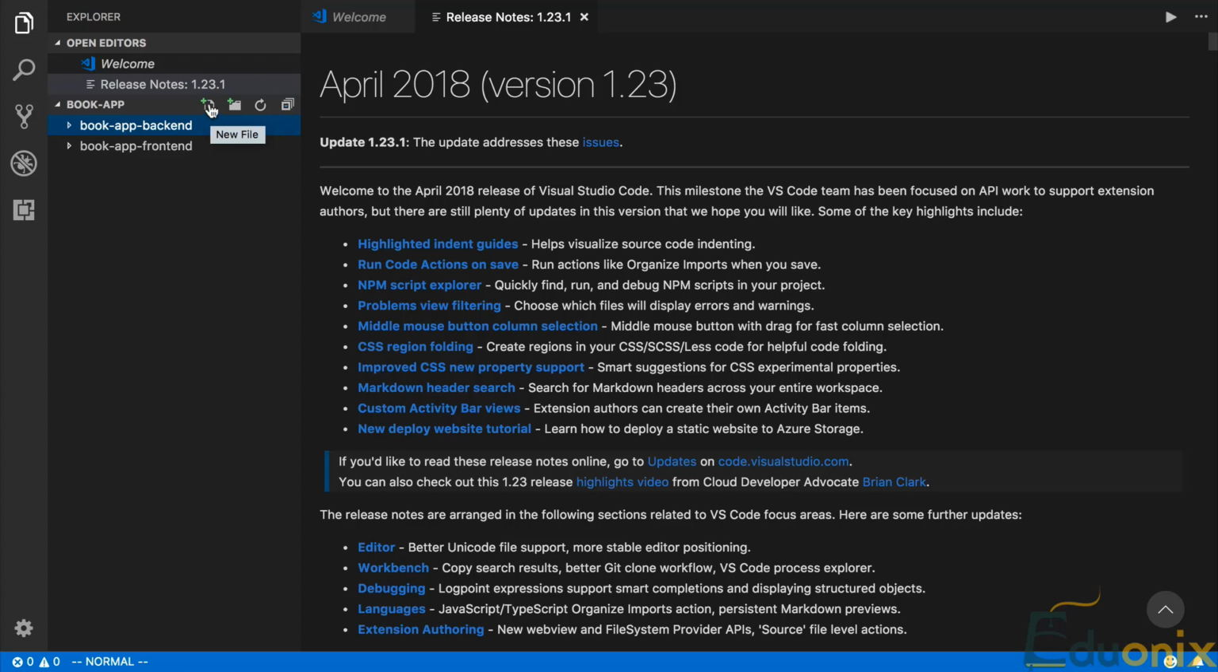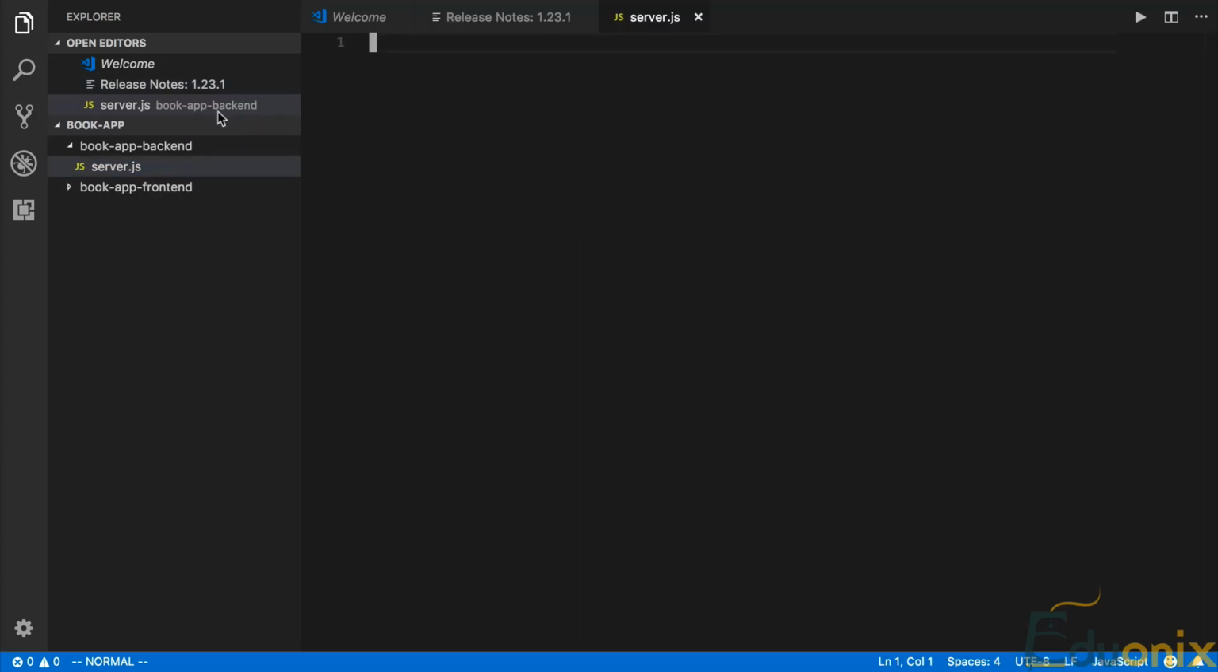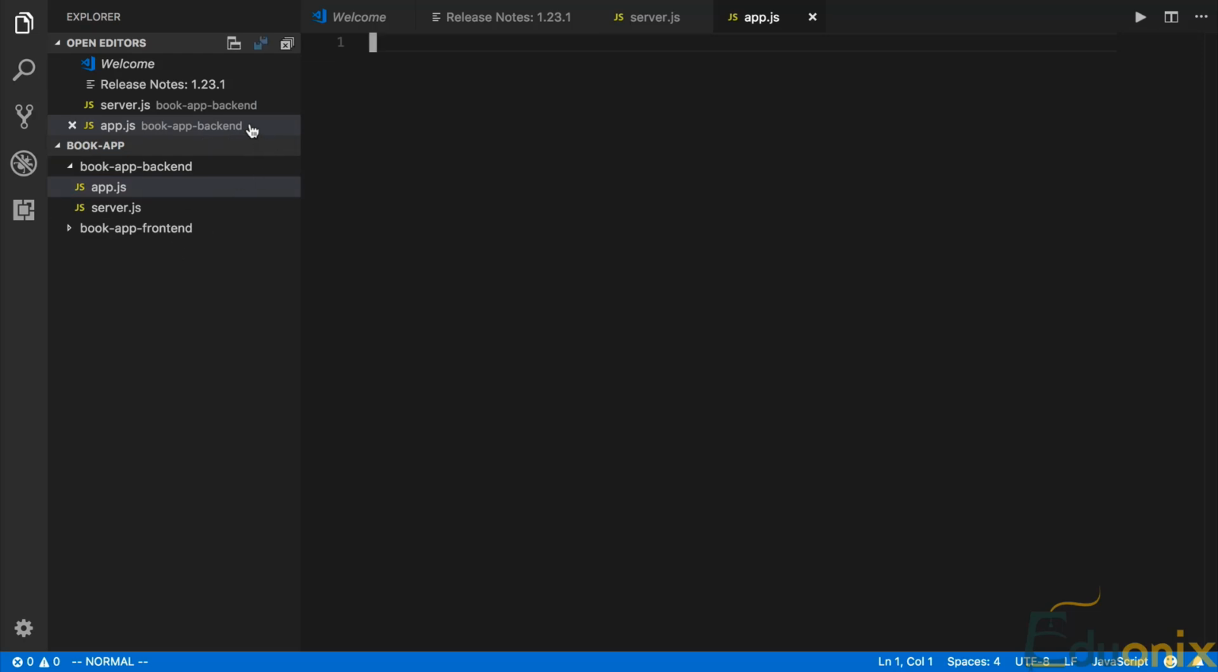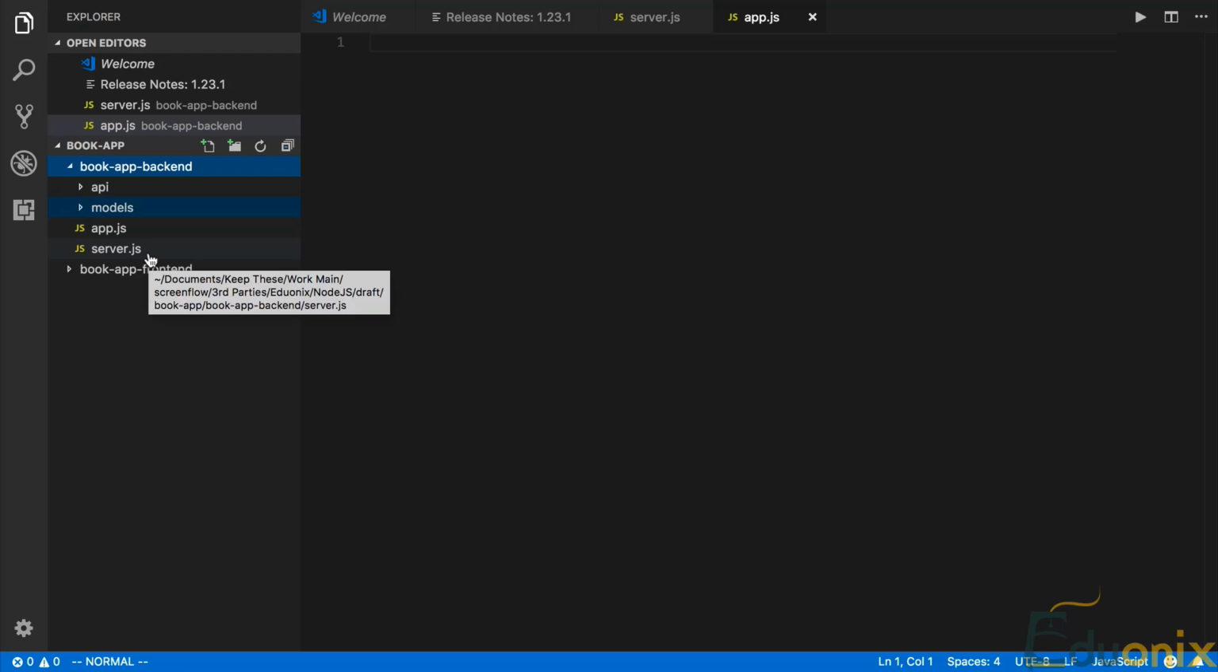So we have a few files that we're going to create. One is going to be our Server.js. We're also going to create the App.js. And we want our API folder, and as well we want a models folder. So we can, at this point, initialize this project.